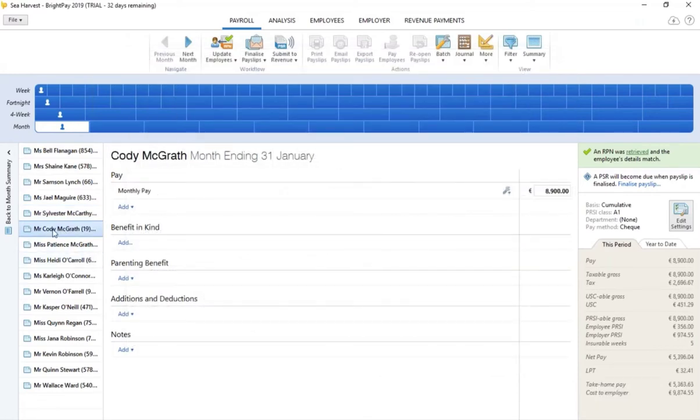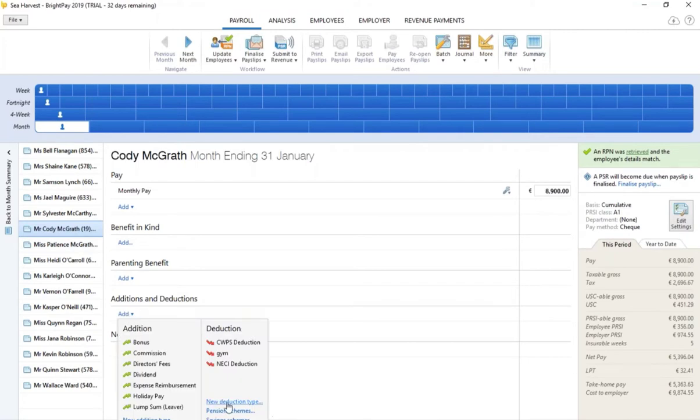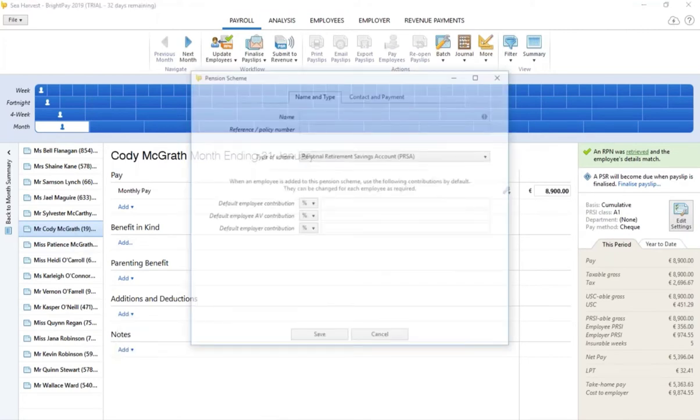On the next one then, Cody is going to have a new pension set up. So if we go into pension schemes here, and we'll just say it's Aviva.